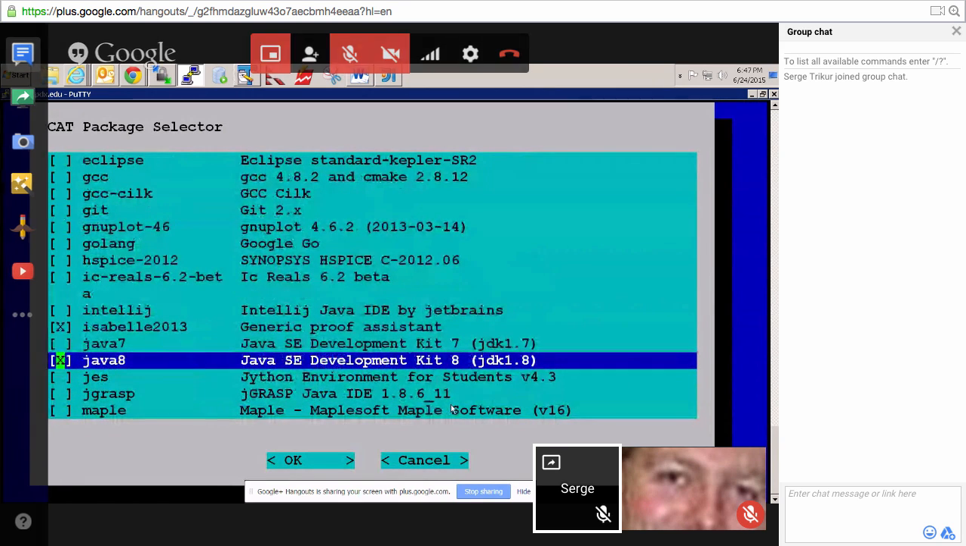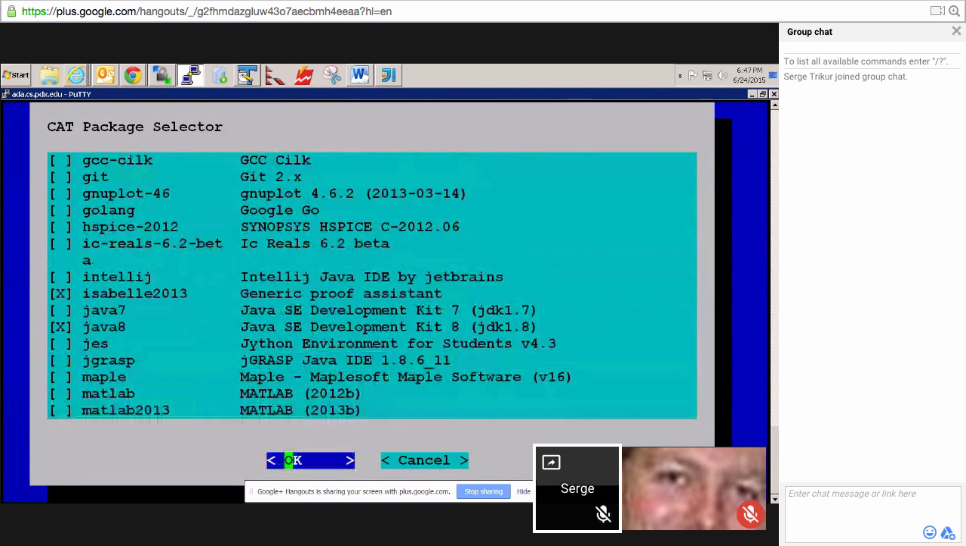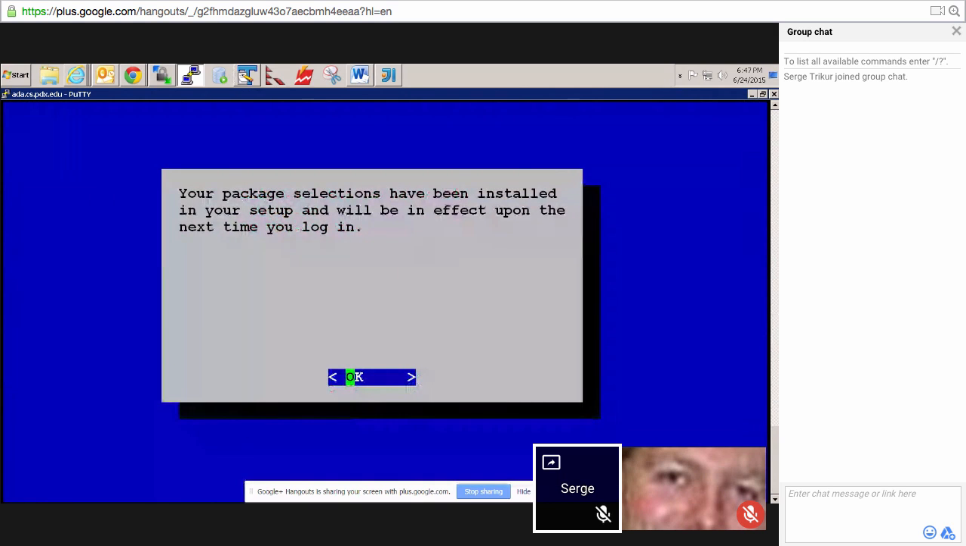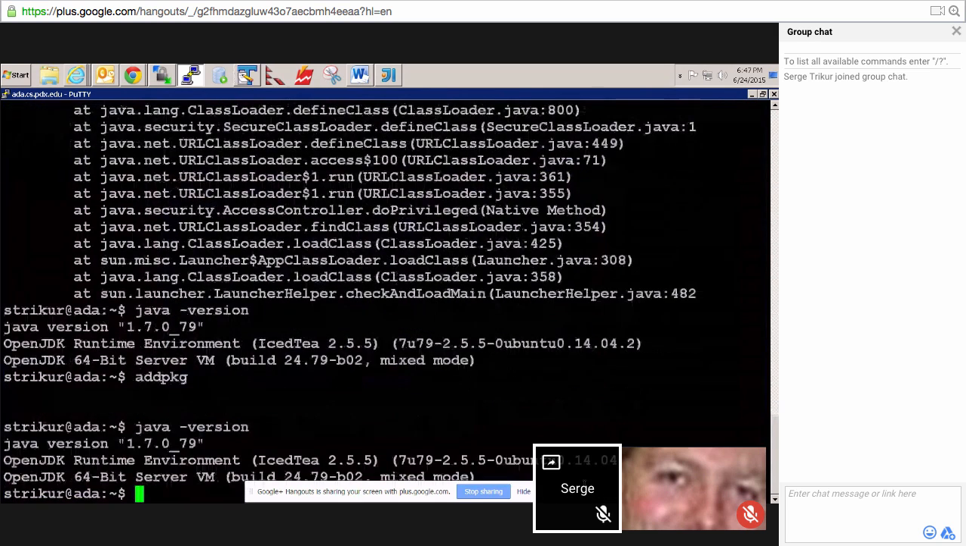So was that space that you just hit? Yep. Okay. And maybe return for okay? Nope. Okay. Tab. Tab. Yep. Fine. There you go. Your package selections haven't installed. So do that. Which Java version? No, you might need to log in, log out again.